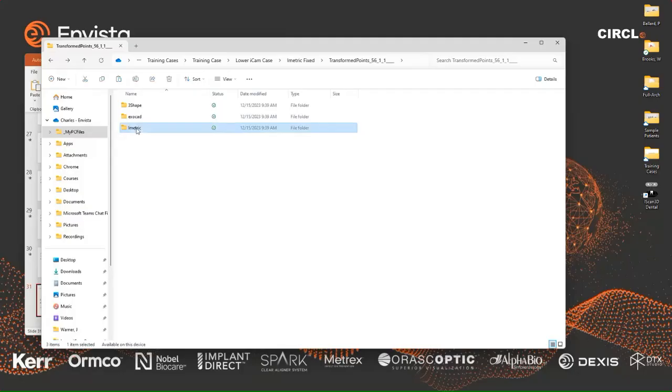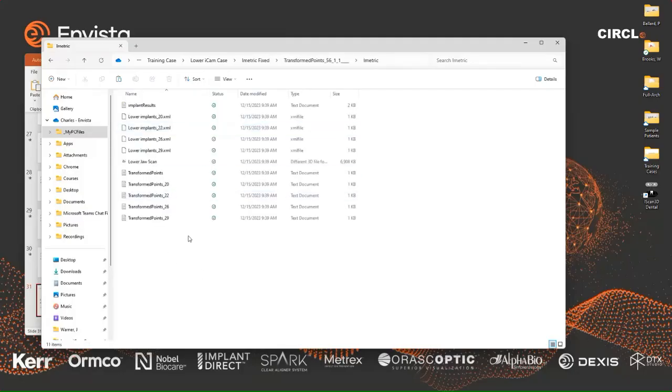Okay, so first thing I'm going to do is open up the iMetric folder, and you're going to see these documents, these text documents here. Now these transformed points, these are each of the individual coordinates, and the one above it is all of them combined. So I'll take that transform point grouping and pull it into my software.